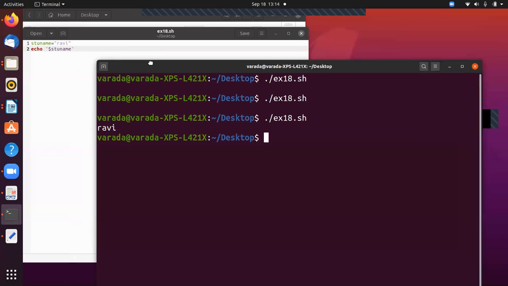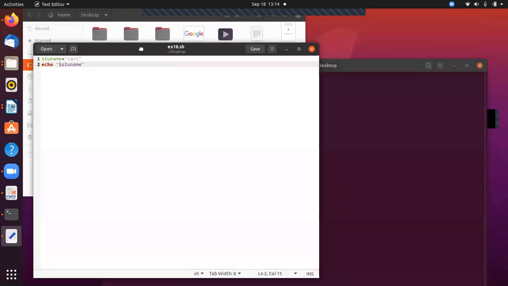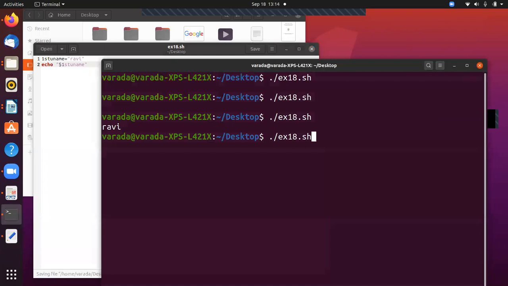So what is the variable name here? If you observe, the variable name is stu name. If it is not visible to you, then zoom in. So now I change this name like this: 1stu name. Now we can check that. Save. Now I can execute the program.